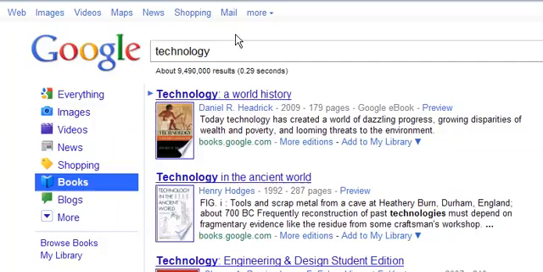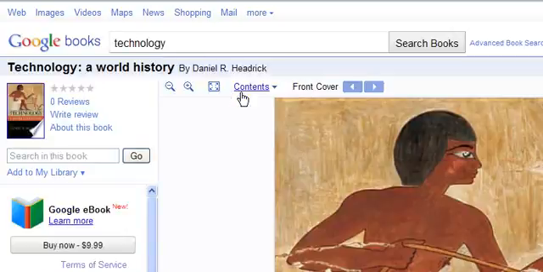And here, Technology, a World History, and you see that has a preview. When it has a preview, that means that quite a bit of the book is available to be viewed right online. There's other options that are listed here like no preview or snippet view, but you want to look for the books that say preview. So I'm going to go ahead and click on this, Technology, a World History.